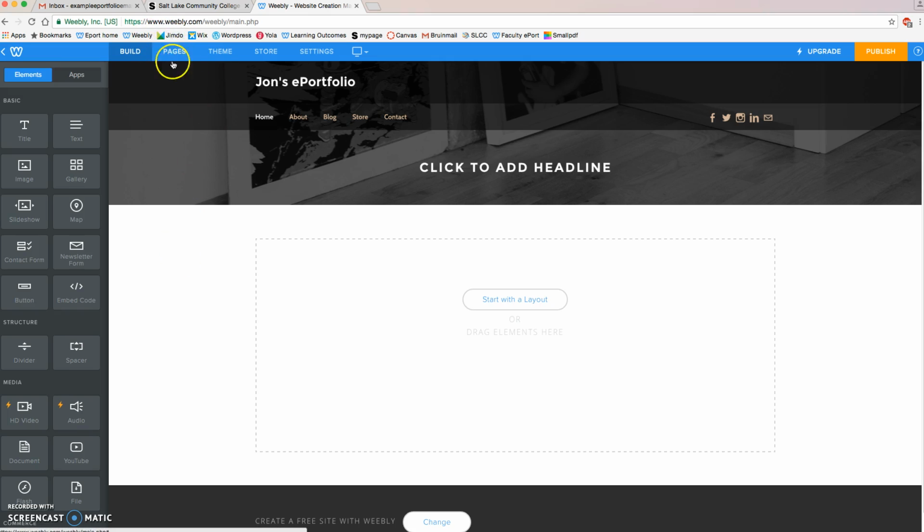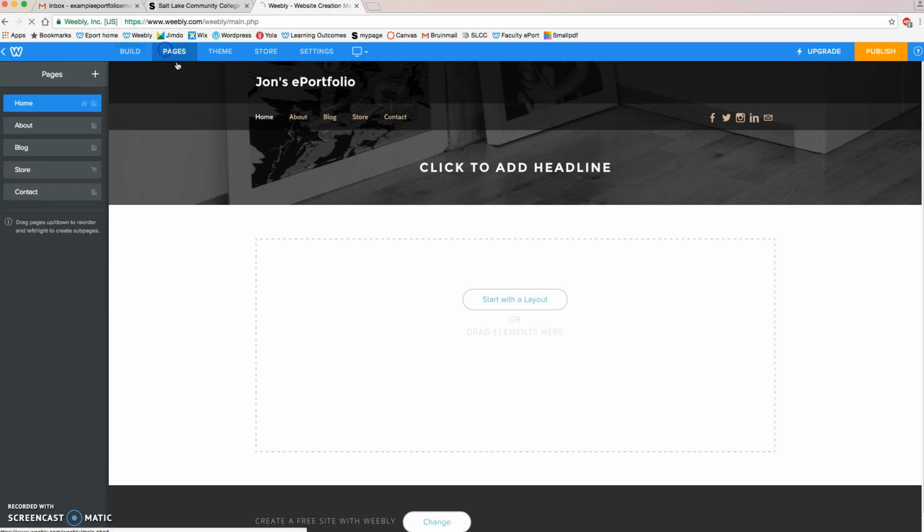go up here to Pages. We're going to come up to this tab every time you ever need to add a class to your ePortfolio or, of course, to start your ePortfolio.